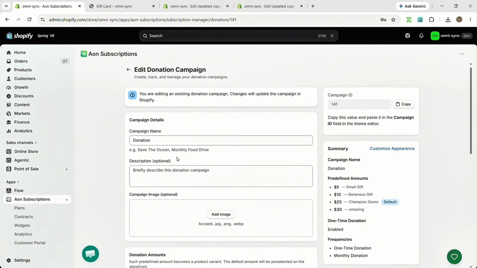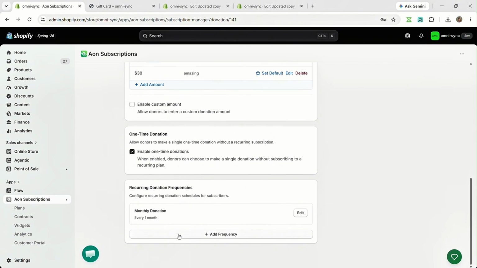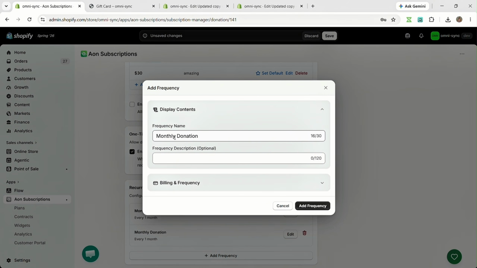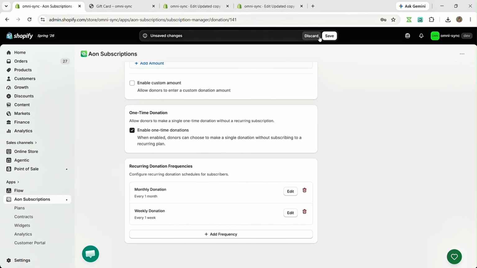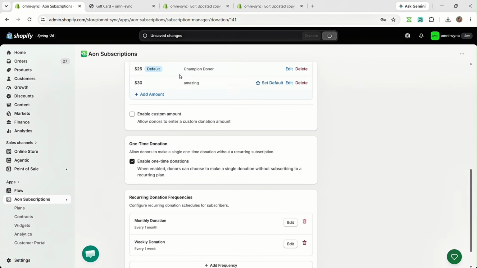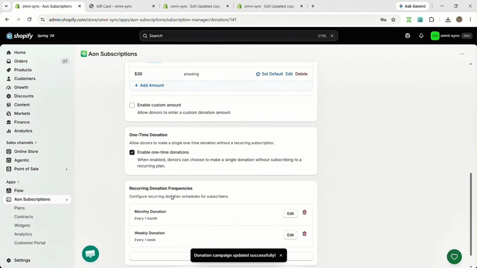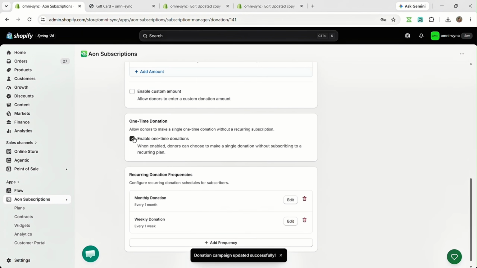Now, let's configure recurring donations. Navigate to the recurring frequency settings, change the frequency name from monthly to weekly, then update the billing frequency to weekly as well. Click Add Frequency and save the changes. Next, edit the one-time donation option. Enable or disable it according to your requirements and save the settings.